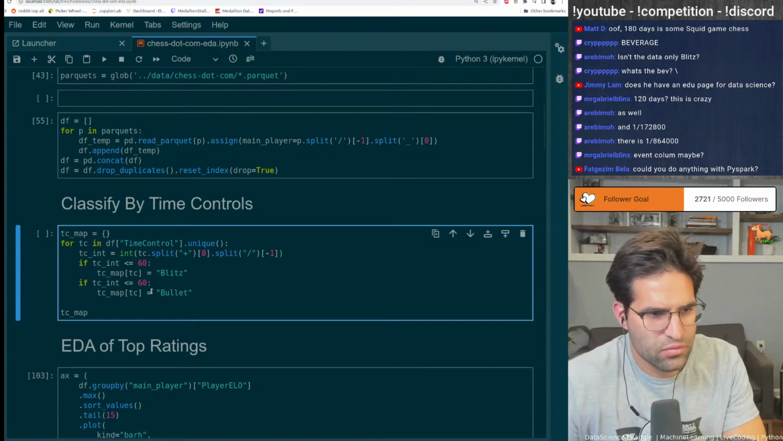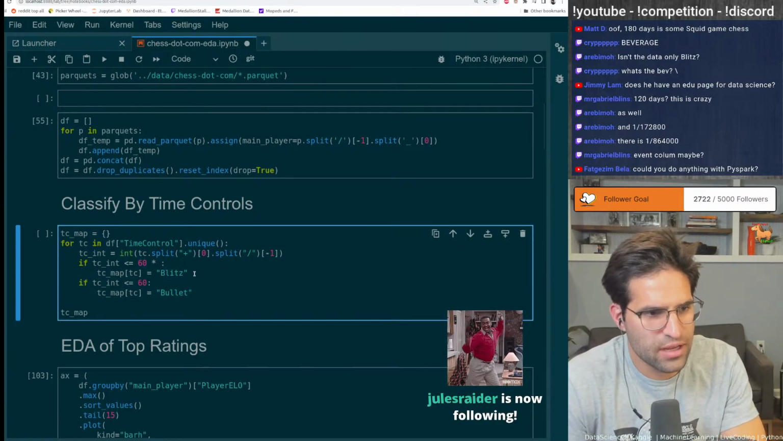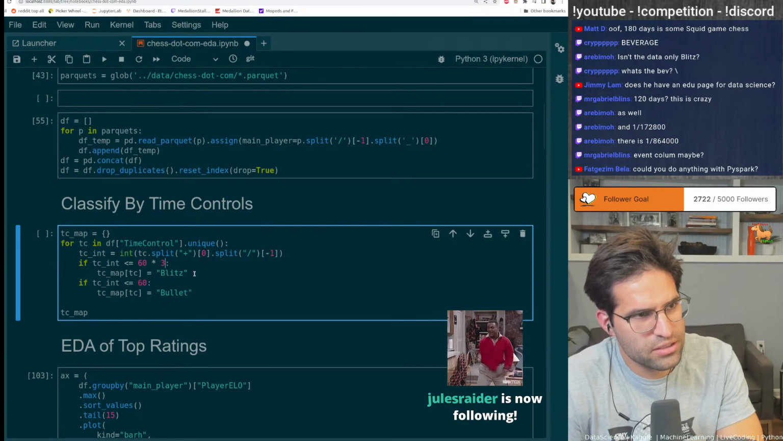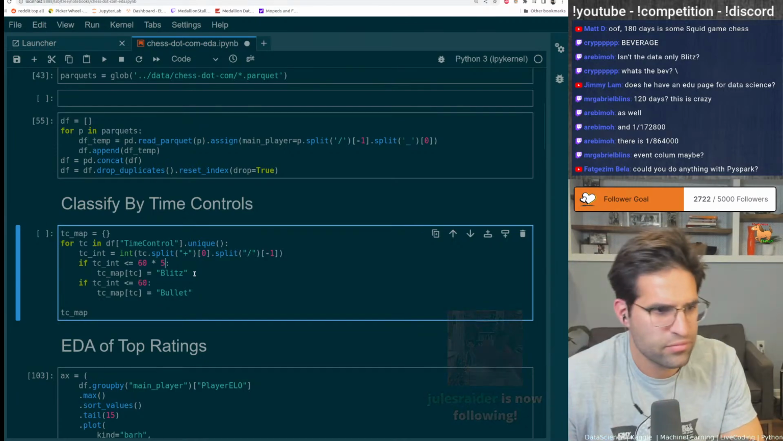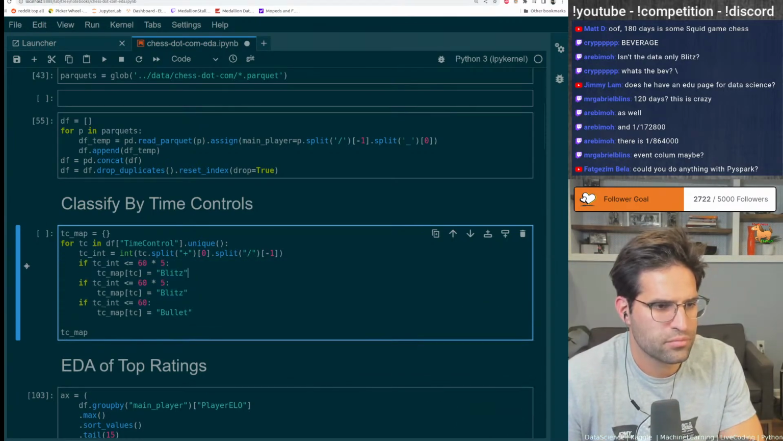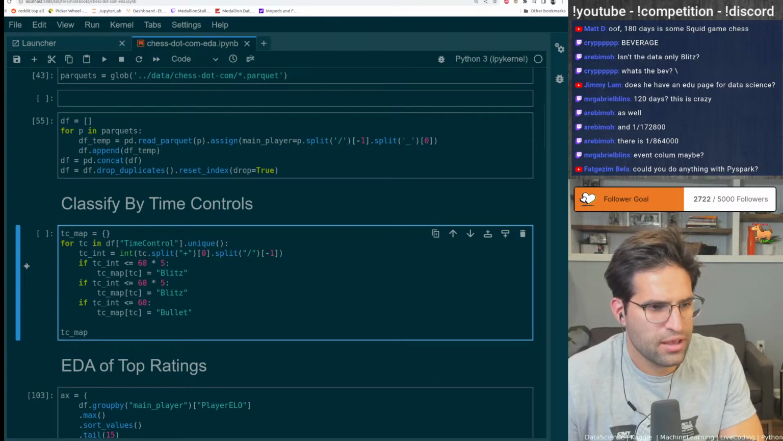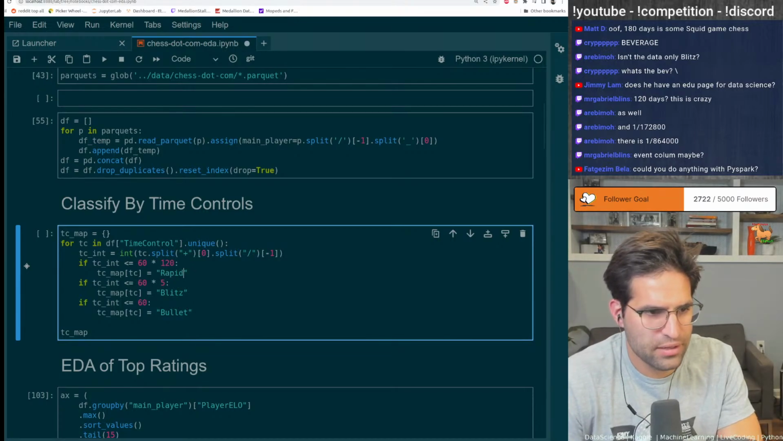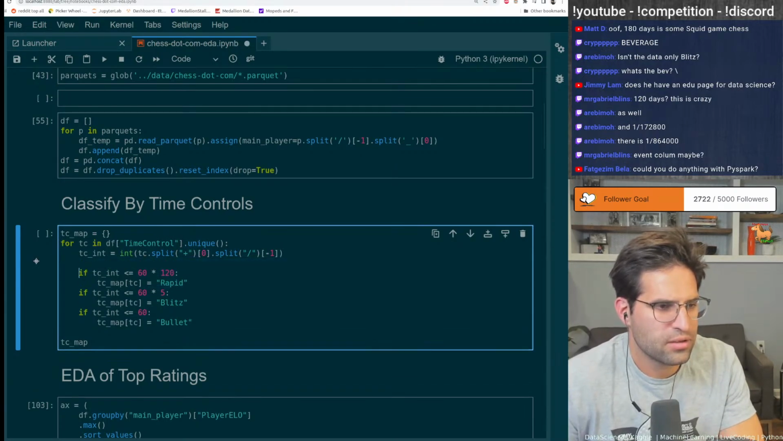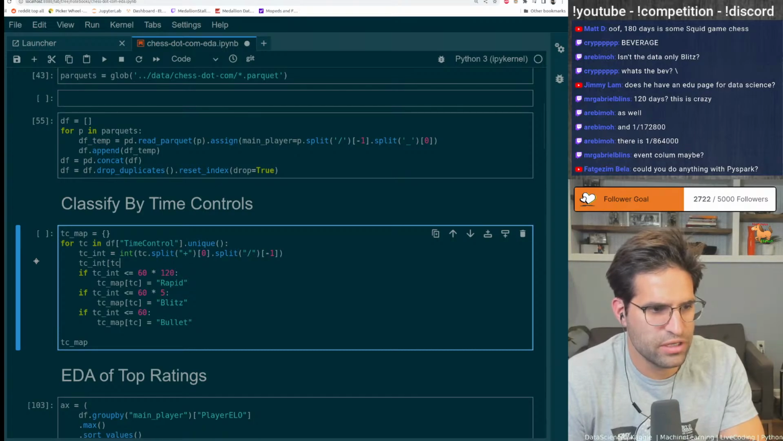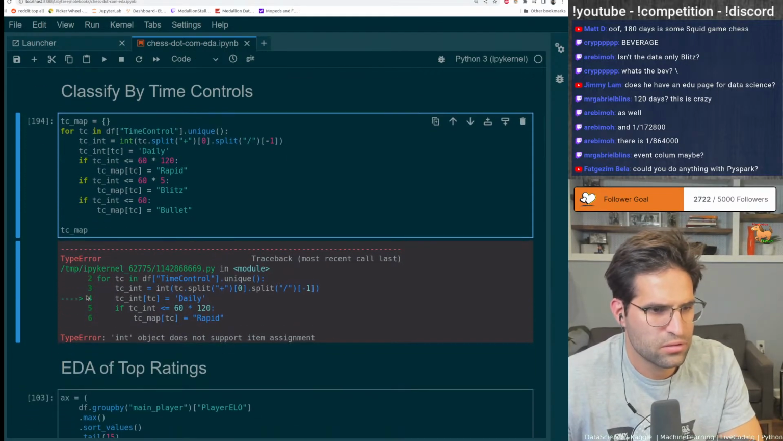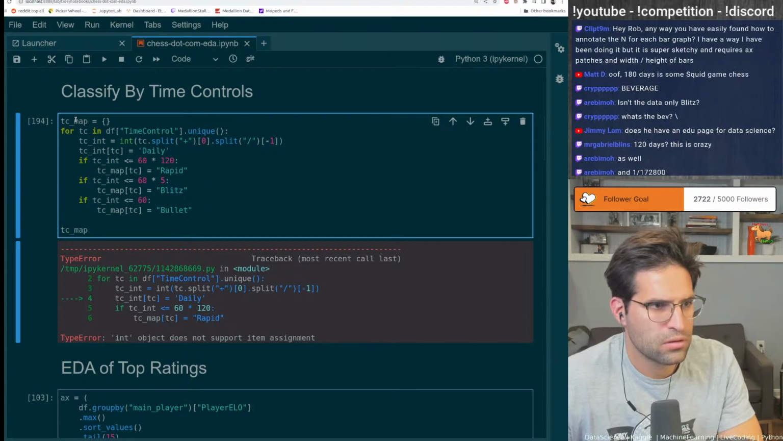We'll name it blitz first, and then we'll rewrite it with bullet if it's a less than. So 60 times 3. I think 3 minutes. There's 5-minute splits. And then I think, like, let's just say 120 is rapid. And then we'll initially set it to be daily. I don't know if this is going to work. Oh, TC map. There we go.